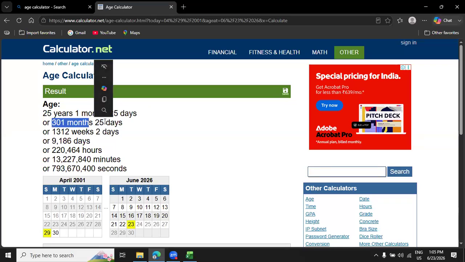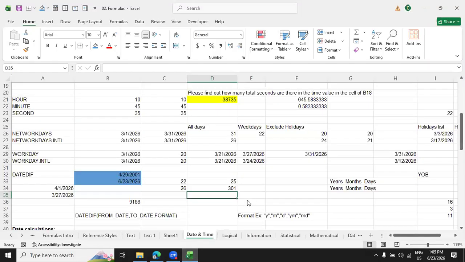And this is the remaining days. After the months, the remaining days part is 25 days. For the remaining days, what do I have to put? I have to put MD.